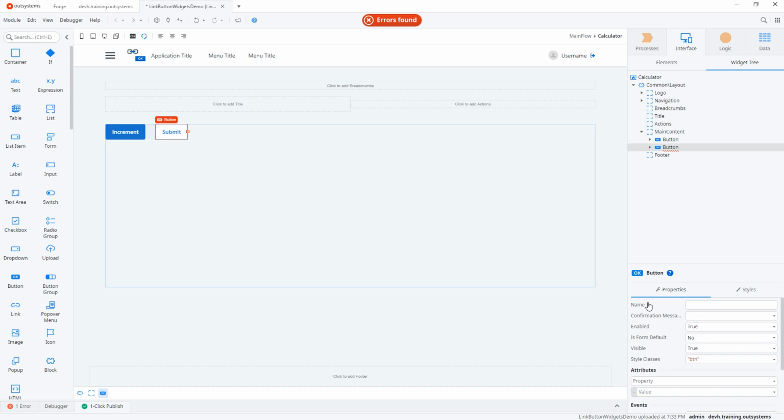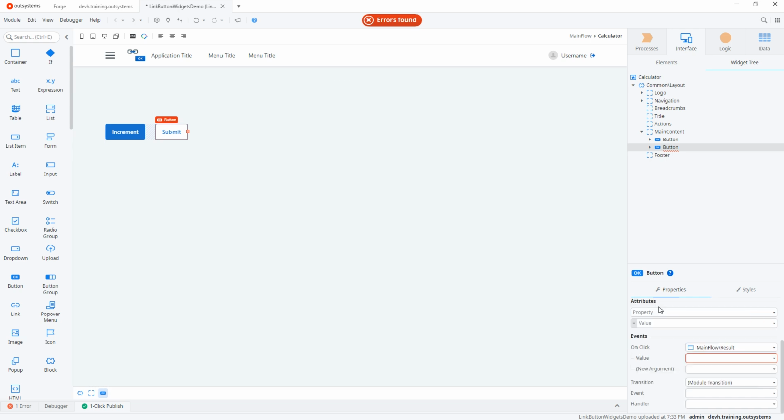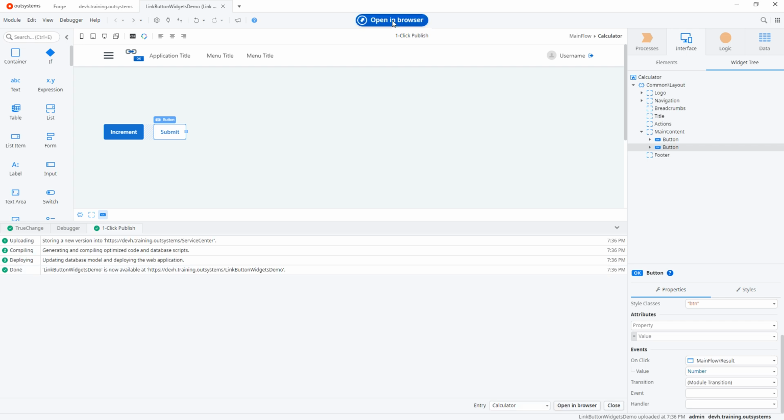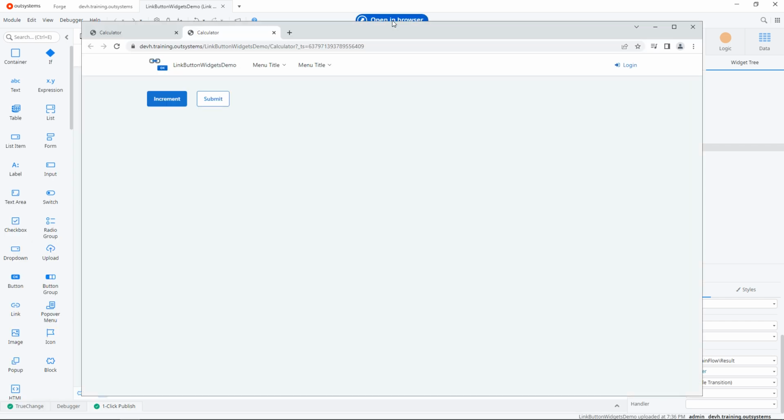Selecting the button allows specifying the value. In the button properties, we have to specify the value passed when we navigate from this screen to the result screen. In the browser, let's now click the increment button a few times. Now, let's click the submit button, where the application will pass the current value of the number parameter onto the second screen, where it is displayed.